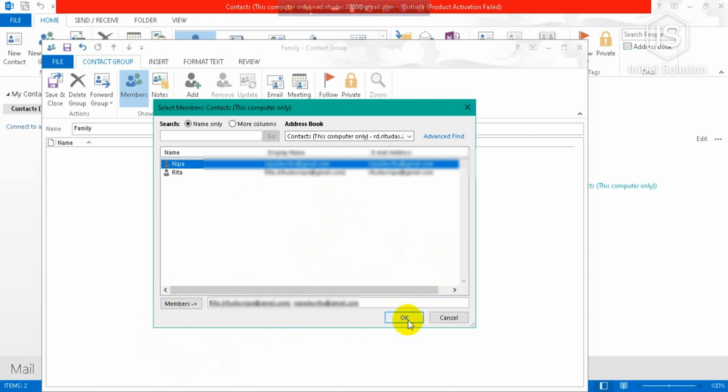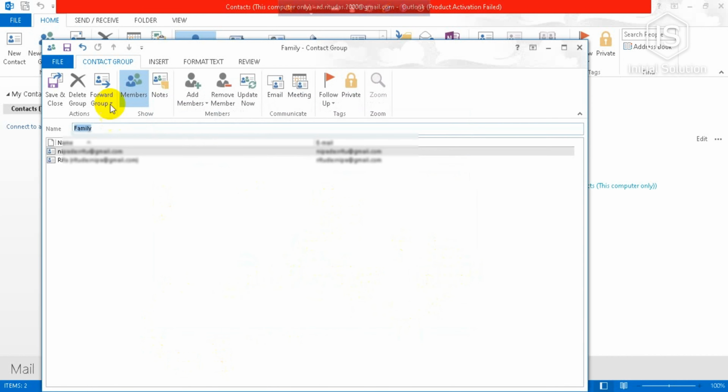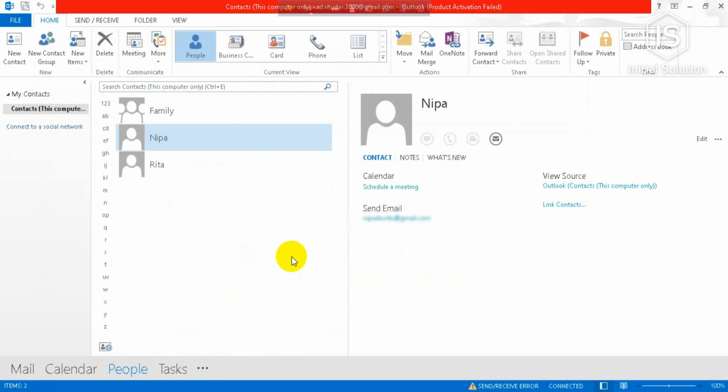So now you have to go for OK, and after that go for Save and Close. So done. You can see there is your group here. So guys, this is how you can create a group on Outlook.